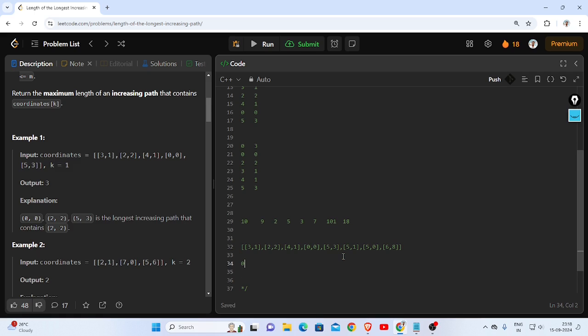If I sort this, this will become 0 0, 3 2, 1 2, 2 3, 1 4, 1 5. So we have equal coordinates, so the one which has greater y will come first. 5 1, 5 0, 6 8. So this is what we'll get after sorting.